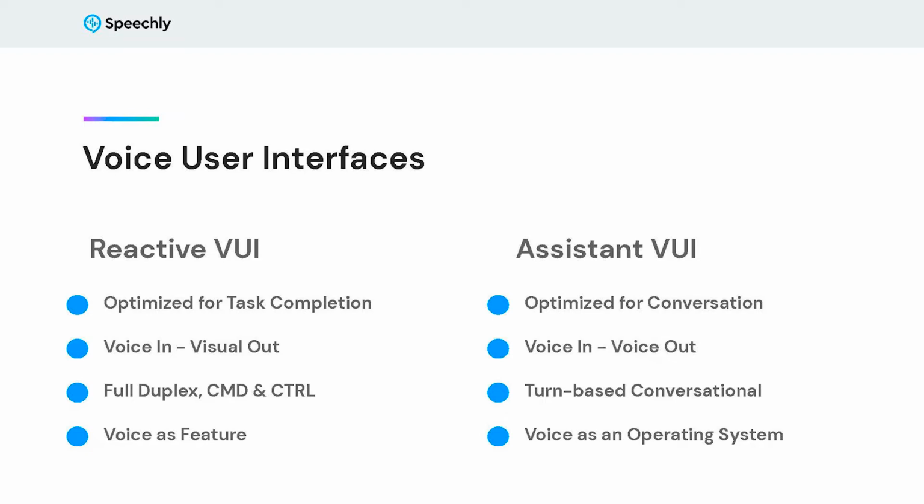And I think the easiest way to do this is to directly compare Reactive Voice UIs with the traditional assistant-based voice UI. So first off, Reactive Voice UIs are optimized for task completion. This is different from voice UIs, which are optimized to have conversations with users and the voice assistant. Next, Reactive Voice UIs are characterized by multi-modal UI mechanics, with voice going in and then visual out being the primary mode of interaction. Assistant voice UIs have voice go in and then have voice come out.